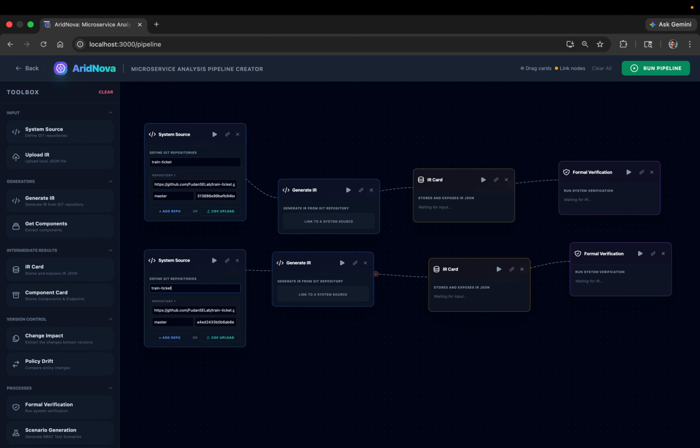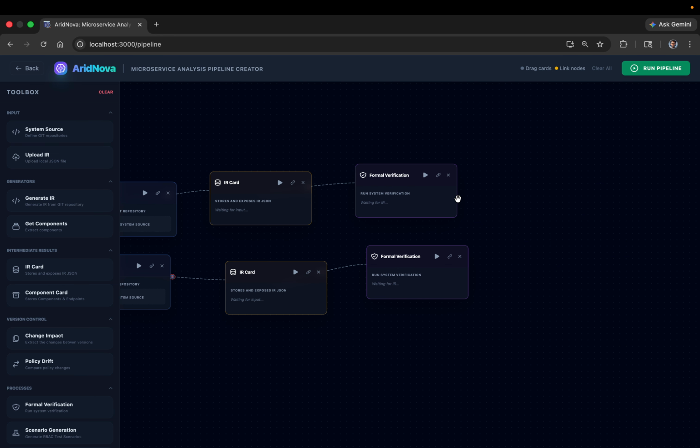Independently, this would generate the independent representation and then perform formal verification in order to recognize the parts where the authorization policy might need to be changed, to make sure the policy is consistent with the rest of the system and the rules that apply downstream.